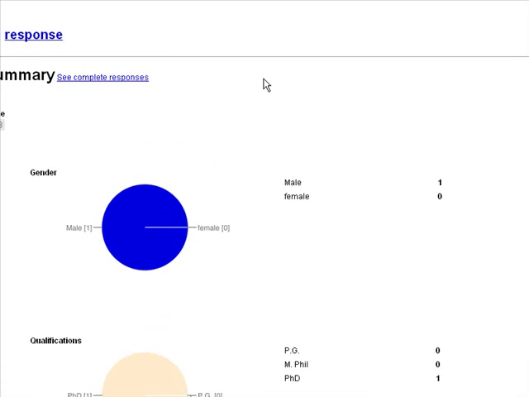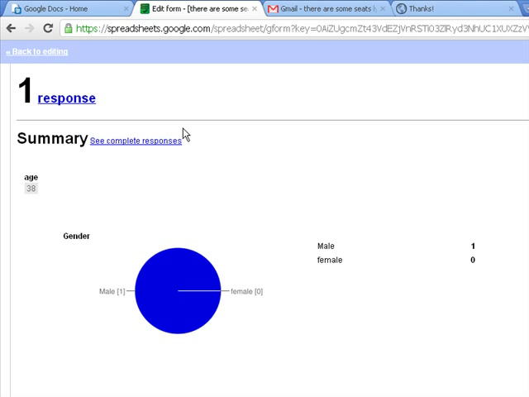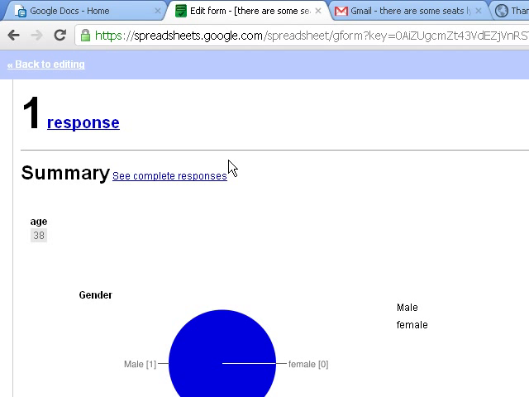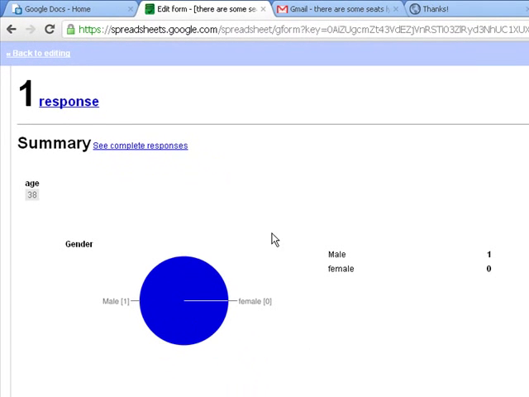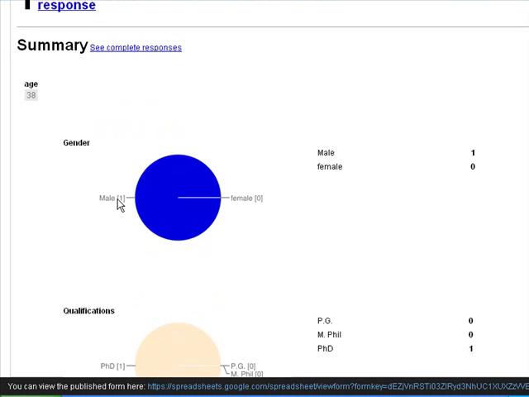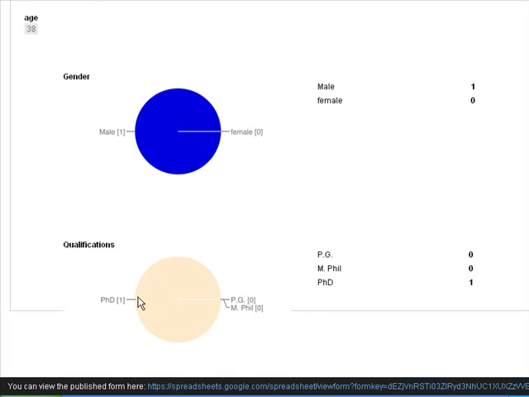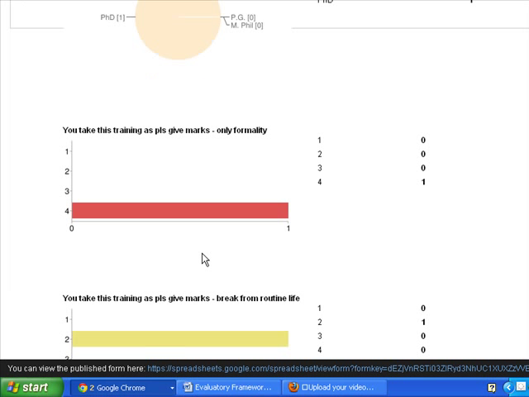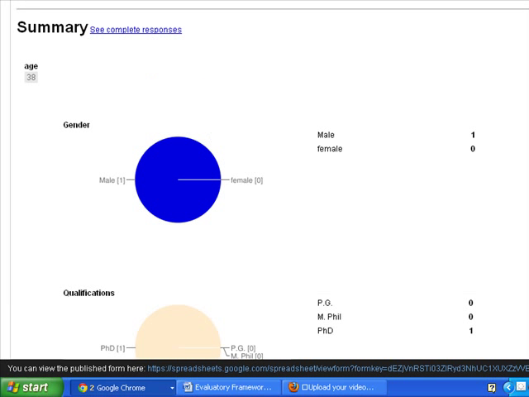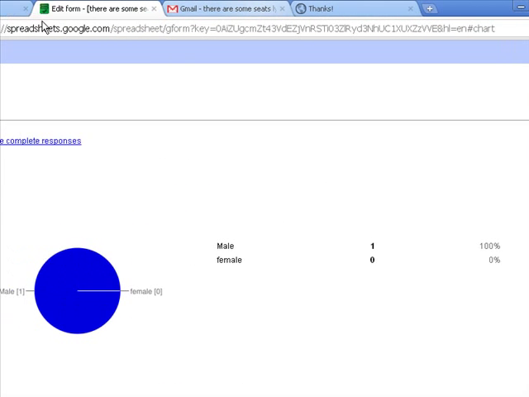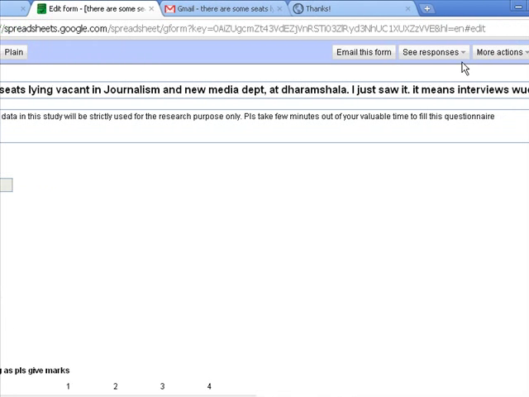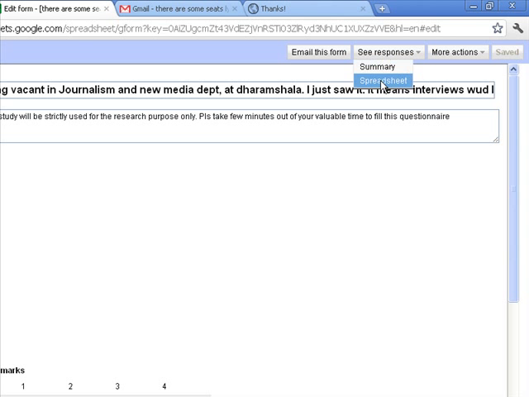But the problem with the Google analysis is that it will analyze the data only from the frequency count. It will just tell you that out of the 1000 respondents, how many are males, how many are females, and how many have the PhD or the PG or the MPhil. So nothing beyond this. But if you go back to editing and click see responses, then it will ask you whether to open this spreadsheet or not.